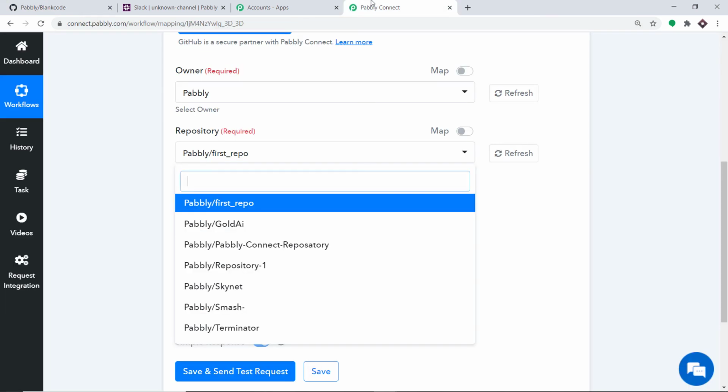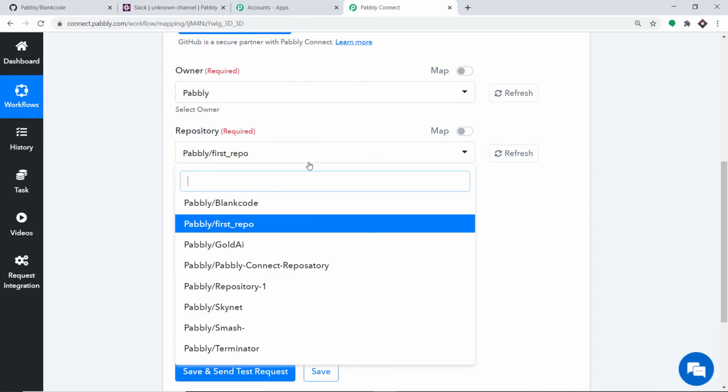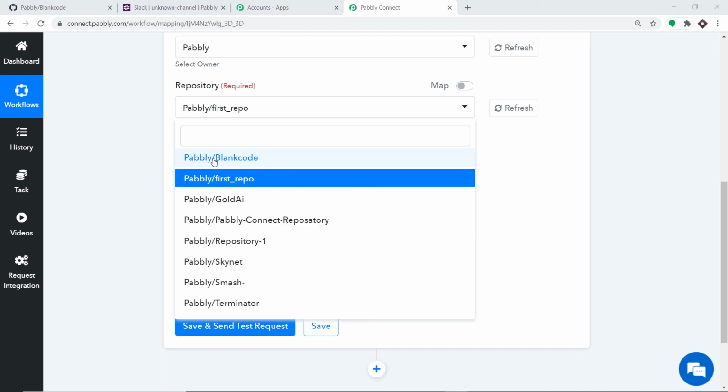So what I'm going to do here is, since Pabbly Connect is integrated with GitHub, when a variation is made in GitHub, Pabbly Connect has to reflect that. So I'm just going to click on refresh. When I click on refresh, you can expect to find the repository called blank code. As you can see, there is a repository called blank code. This is because Pabbly Connect is integrated with GitHub. So my point is, any variation that is made in GitHub will be reflected in Pabbly Connect.